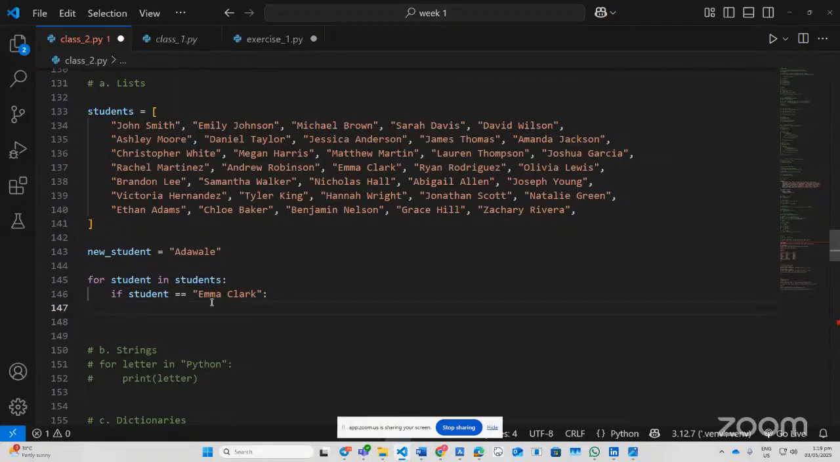Let's say a student has left your class, so we want her to leave this list of your students. We want to delete her from this list. I want to remove Emma Clark from this list. You have to use dot pop or something. Exactly, you're already following through. So if student is equal to Emma Clark, we can say what?